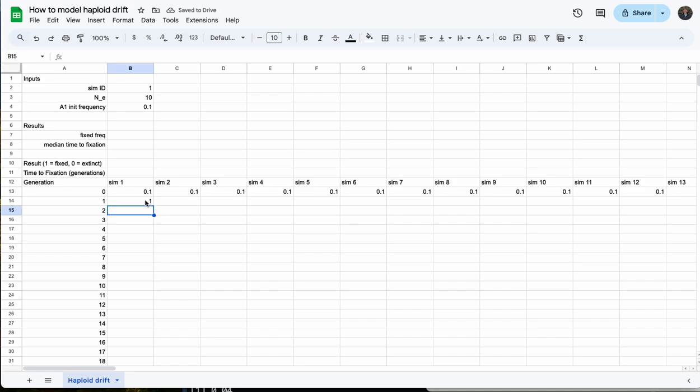So this will give us a number. If I resample, this is giving the number of alleles that are A1. What we want is to turn that number, that count, into a frequency. So let's go back to it, and we want to divide it by that. Okay, so there we have it.